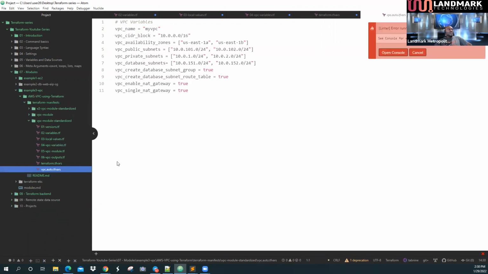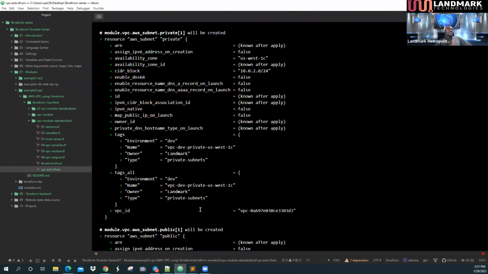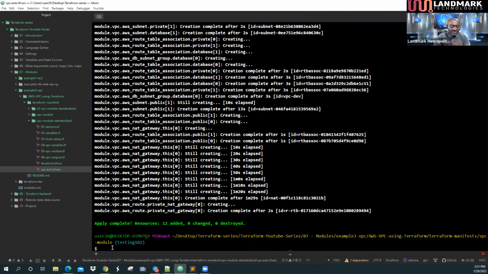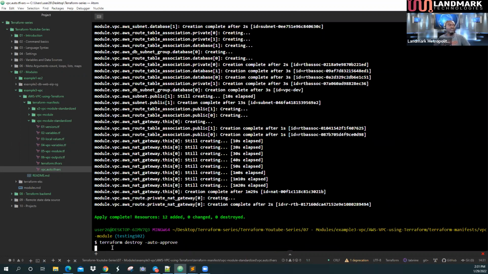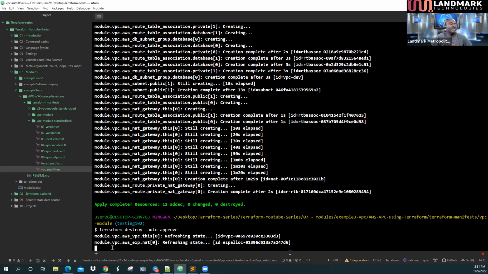So if I keep it that way, and then we also have my vpc.auto.tfvars. So now I'm passing this as auto. So this one will automatically be loaded when you initialize Terraform. So with that, I can go back to my console. Then let me just do a terraform destroy -auto-approve. Let me destroy the VPC that I just created.